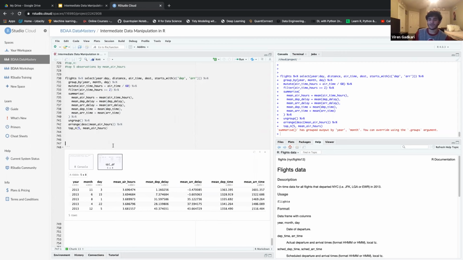So yeah, that's today's workshop in intermediate data manipulation in R. I hope you guys learned a lot about some new dplyr verbs, and you can put this to the test and work with this in your own projects.